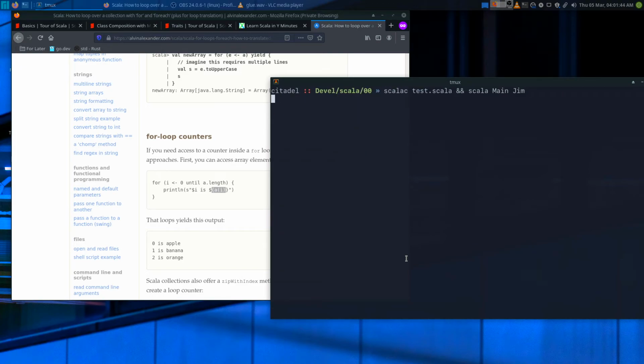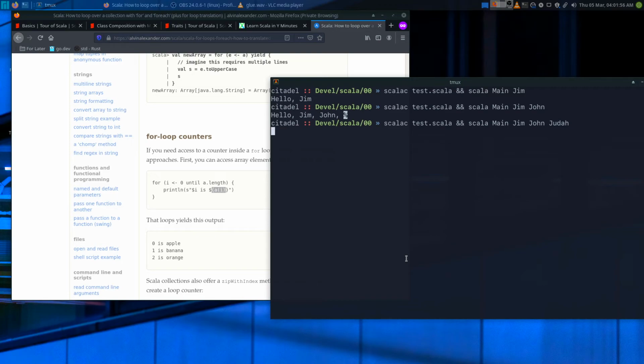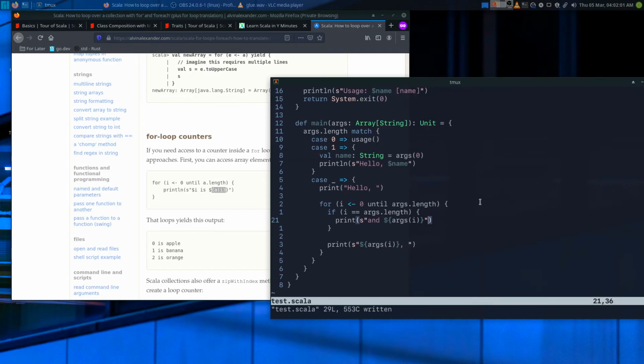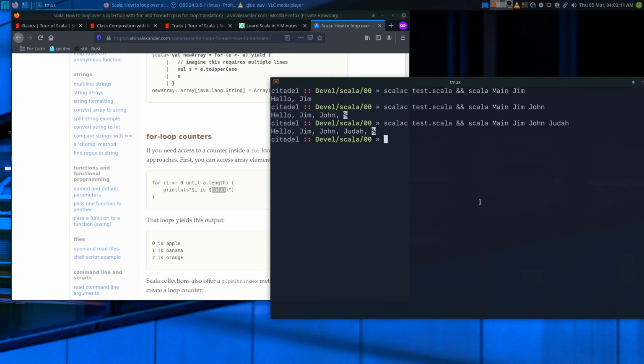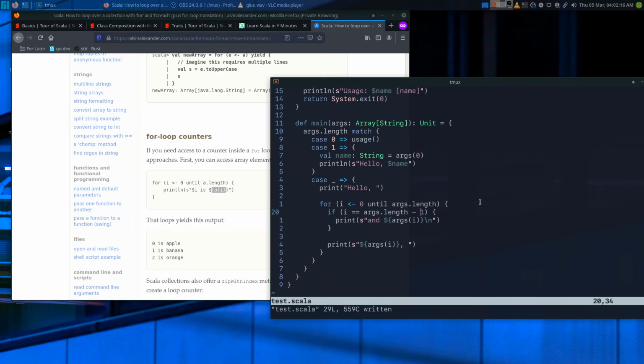So we should just get one guy. Hello, Jim. Hello, John. Hello, Jim, John. So already a glaring issue. So him, Jim, John, and Judah. So already a glaring issue, trailing, and we get that character of the unterminated value. So what we need to do is we need to go if it is length minus 1, because we are doing this the proper way. So we're doing it twice, and that should be a break.